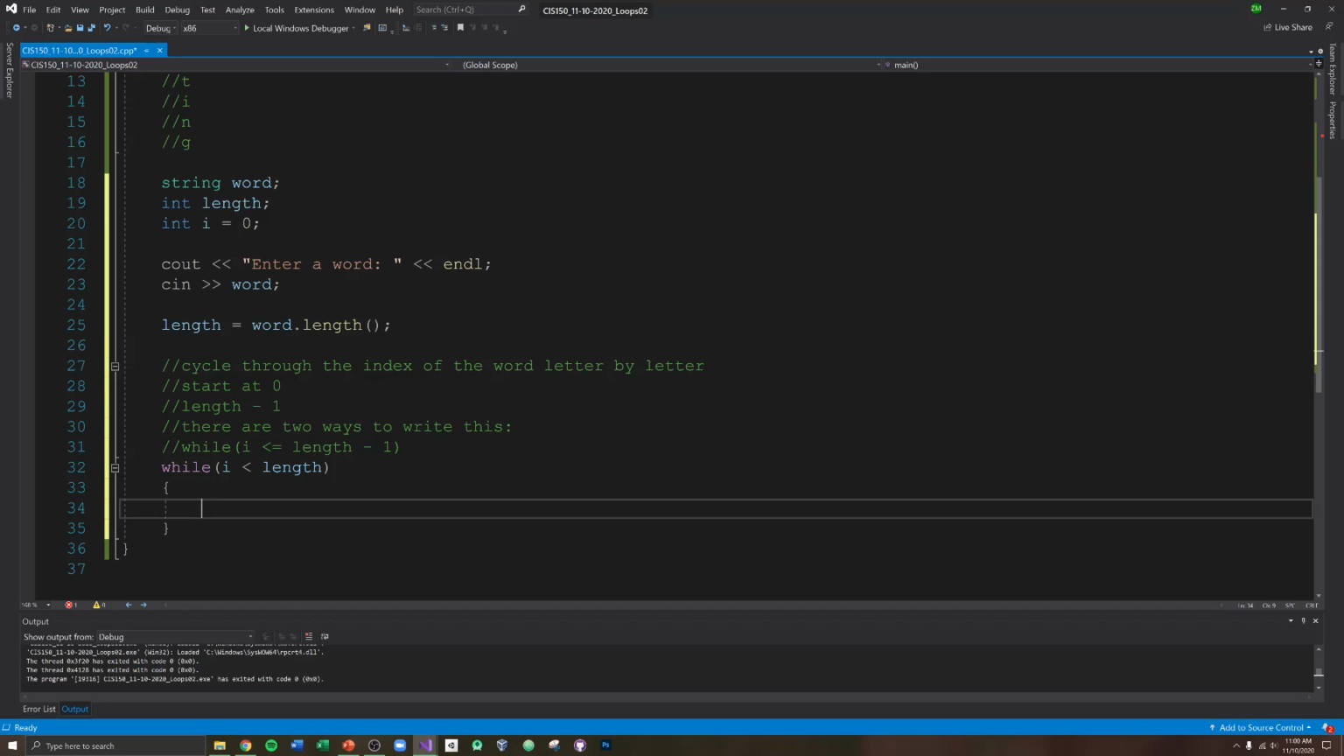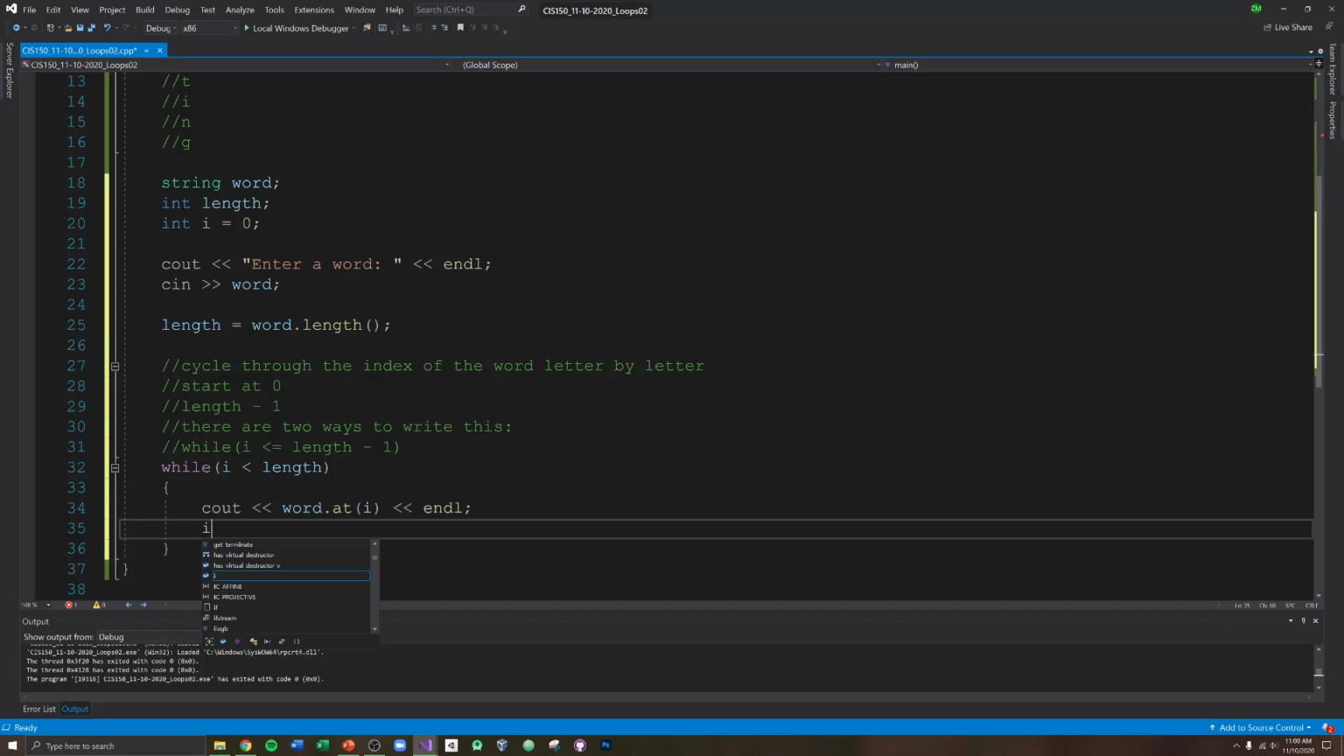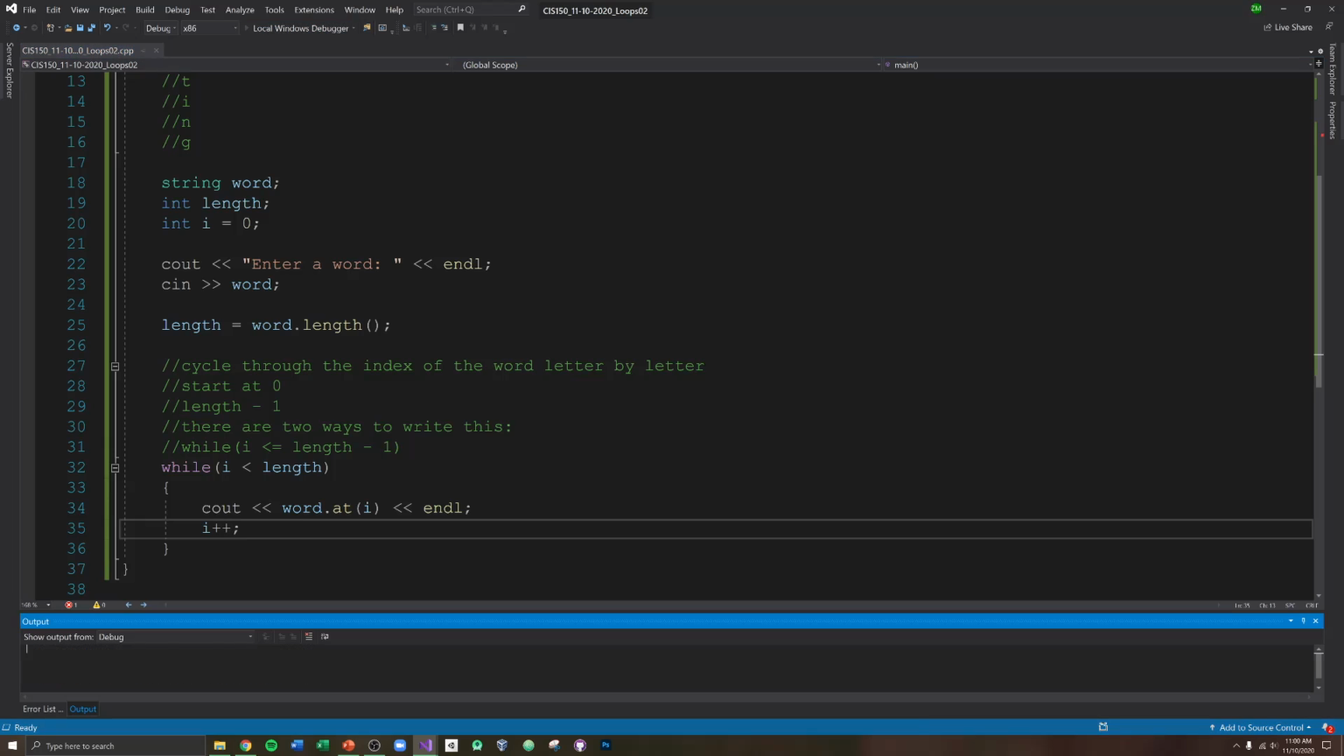What I want to do is I just want to display every letter at that index. So I'll just say cout word dot at i with an endl. Last thing you need to do is increment your counter. Count up 0, 1, 2, 3, 4, all the way up until the length, less than the length. So let's go ahead and key in a value and make sure that this works.